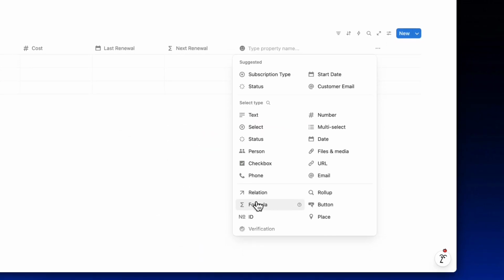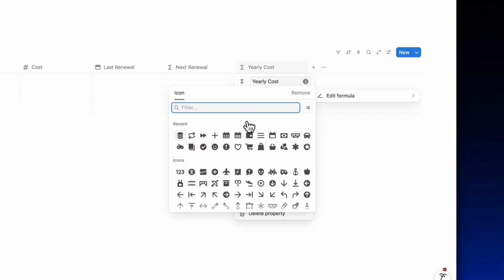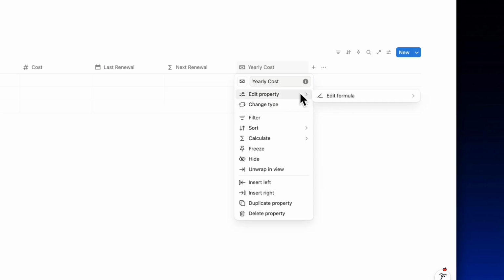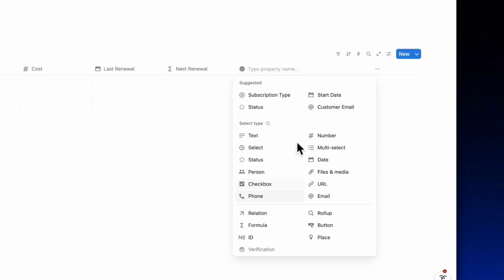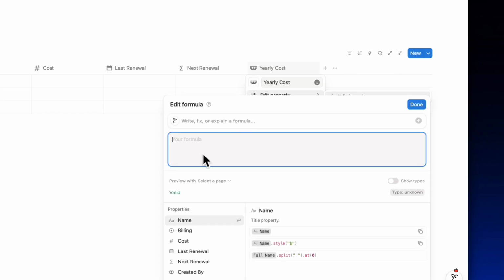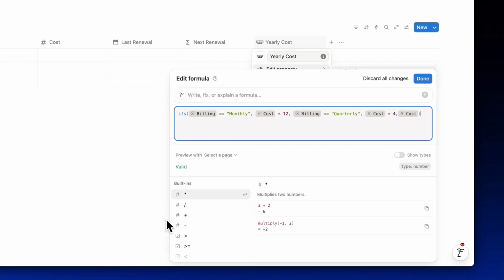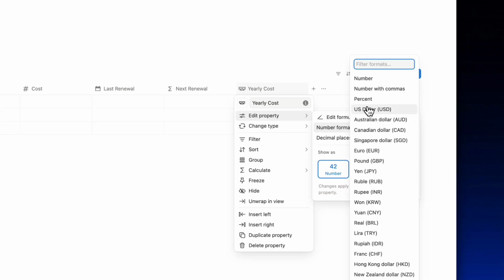The next formula property would be named as yearly cost. I'll add a formula. We'll name this as yearly cost. We'll add the formula here. This formula will help us generate the total yearly cost of the subscription. I'll set this number format to USD.